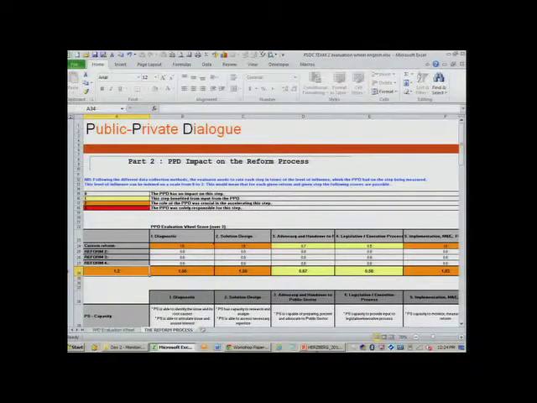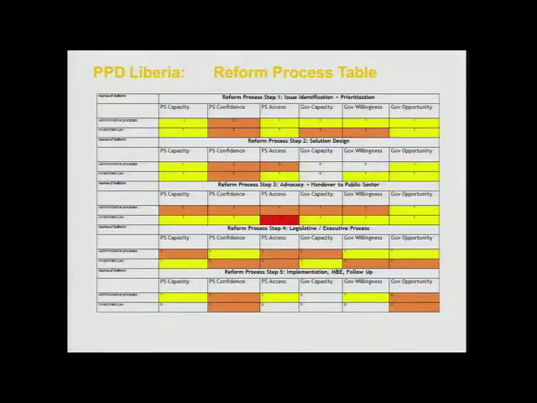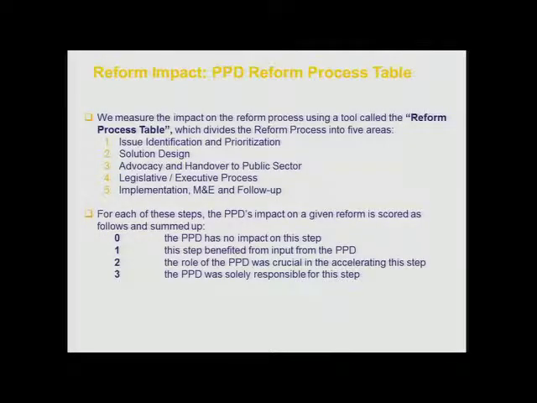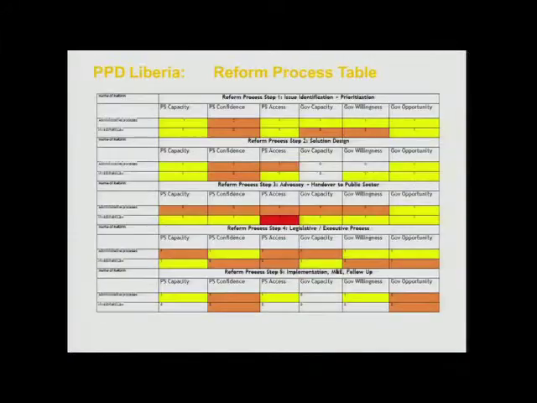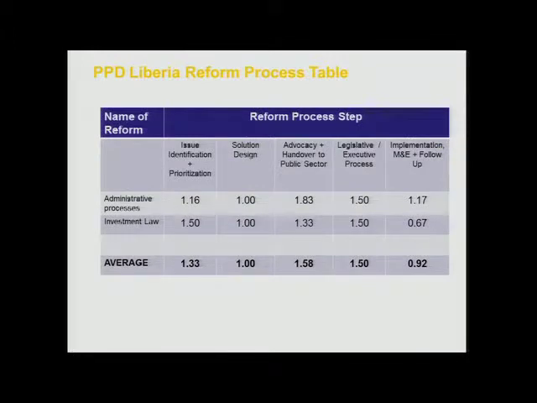So if I go back to the PowerPoint, I will see here in the context of Liberia, this analysis on one particular reform and the different ratings given to different points. Here, in Liberia, the administrative process law or the investment law, administrative processes that were changed or investment law are two particular things that were looked at. And you can see that this is the result of the analysis.